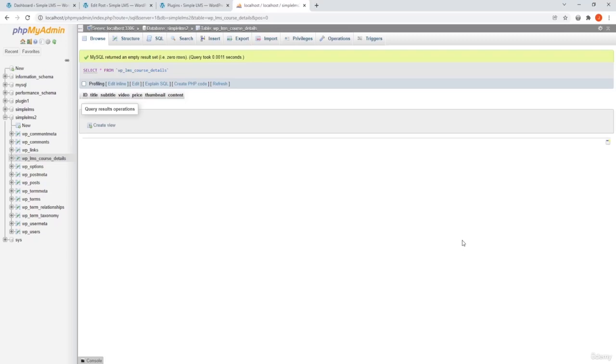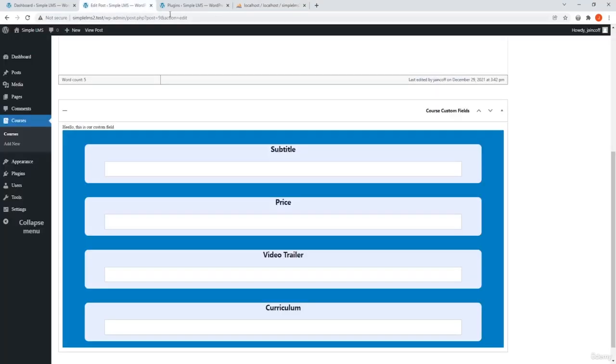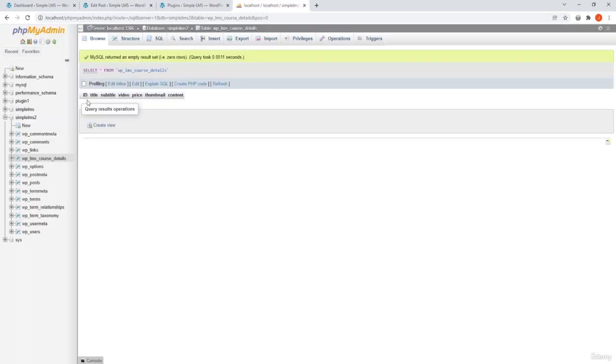Alright, so after creating our database table, now it's time to start filling it with our course details, the subtitle, price, and so on and so forth. We have to fill it here. So how can we connect to our database from our plugin and insert data here? This is the subject of this lecture.